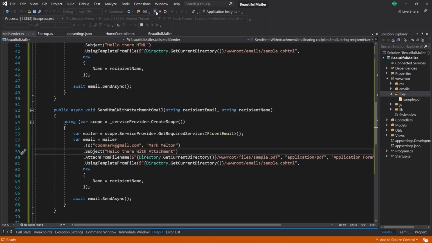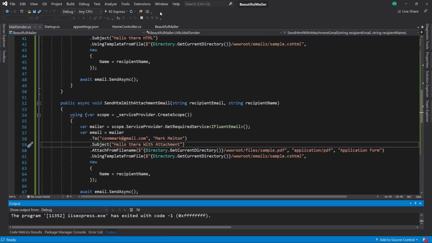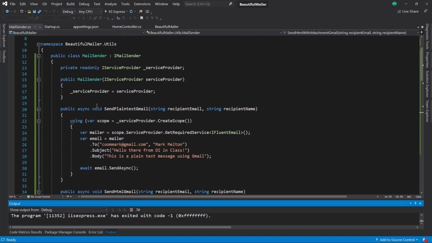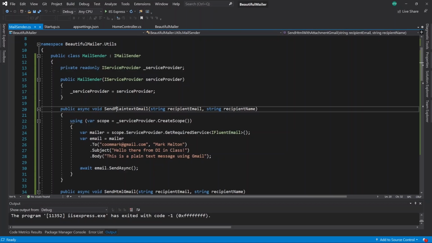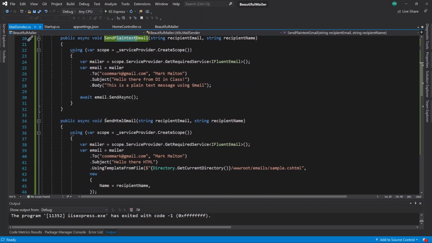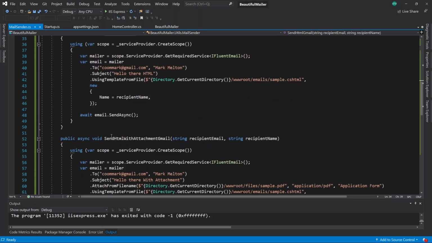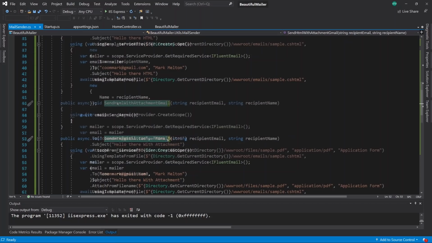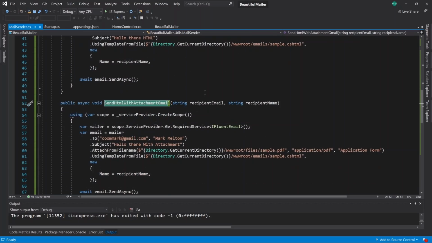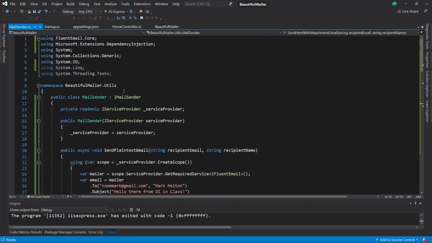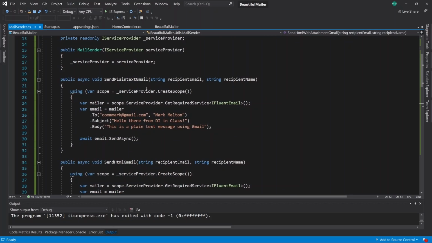So let's close Gmail and let's stop debugging our application and let's look at this. So we've implemented everything that has to do with Gmail. First, we've sent plain text. Second, we are able to send HTML templated emails, and then finally we are able to send this with attachment, right? So with that, we are done with sending emails using Gmail, using SMTP.